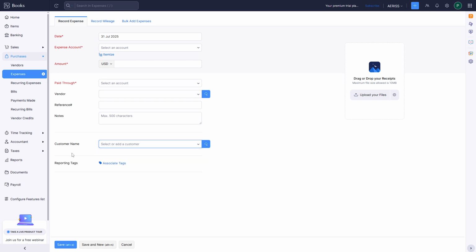Once all fields are accurately filled out, it's time to save your entry. Simply click on Save or use the shortcut key Alt+S. This action will officially record the expense in your books and bring you back to the main expenses screen where you can see all your entries listed.